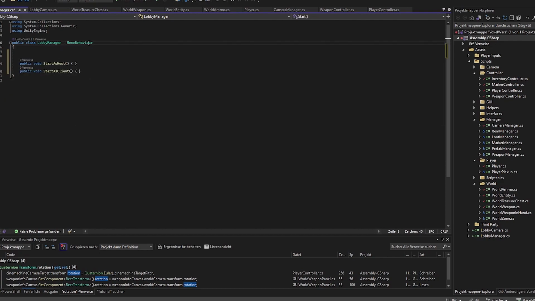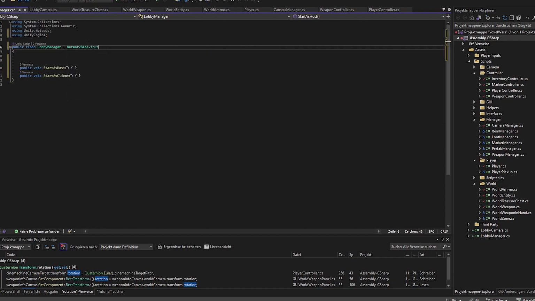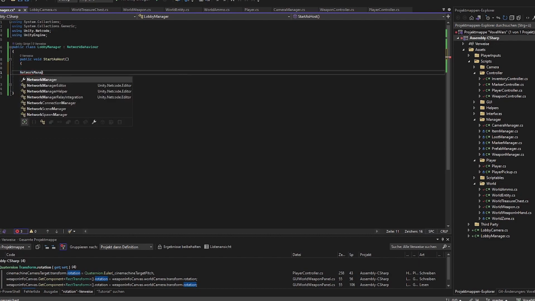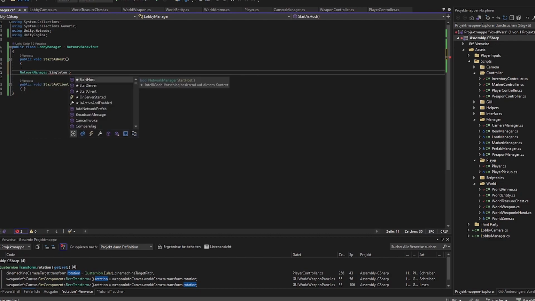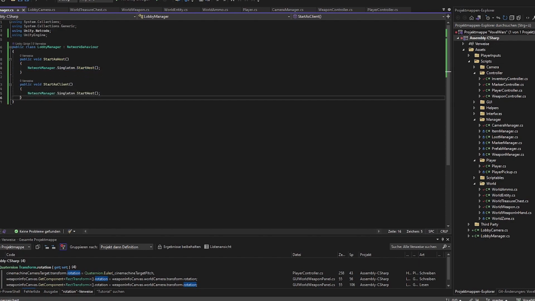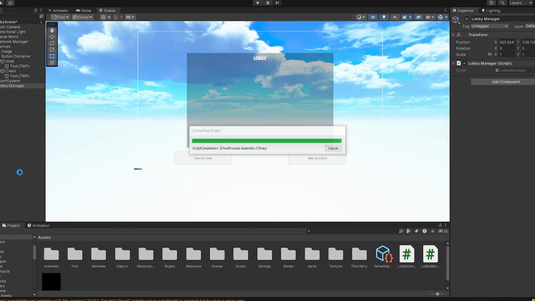Then we want to make sure to have the NetworkBehaviour instead of the MonoBehaviour right here. And then, super duper easy, we want to get our network manager and start the function StartHost or StartServer. This is easily done by going to NetworkManager.Singleton. And then we have the StartHost here, and on the other side we have the StartClient right in there.